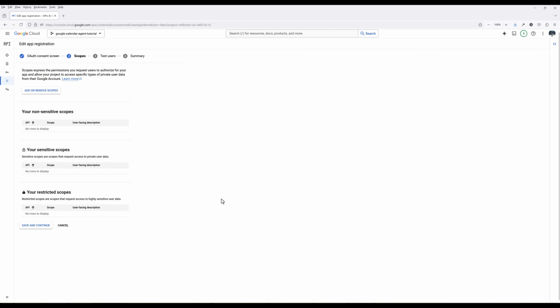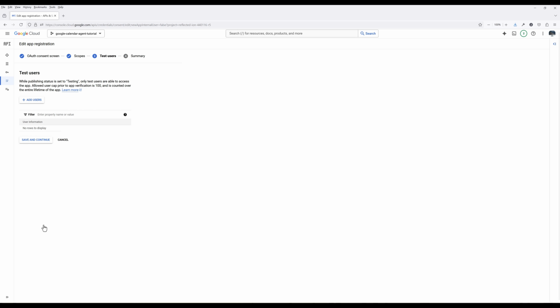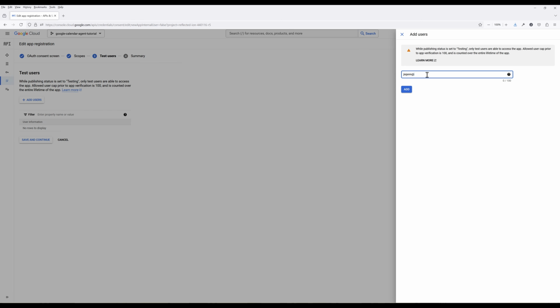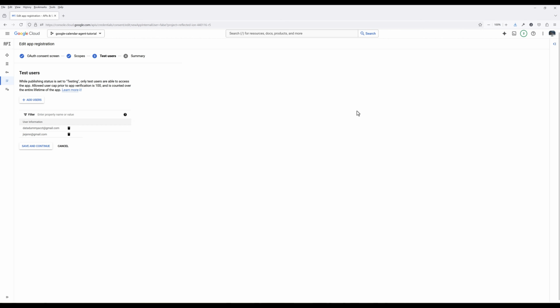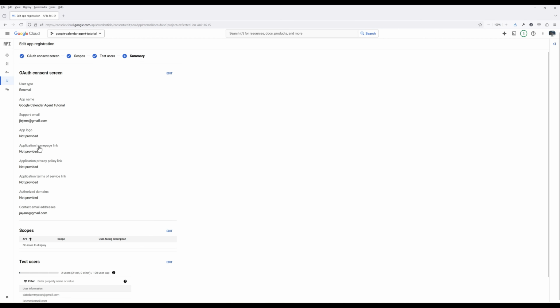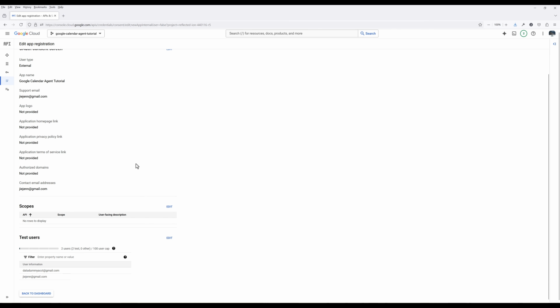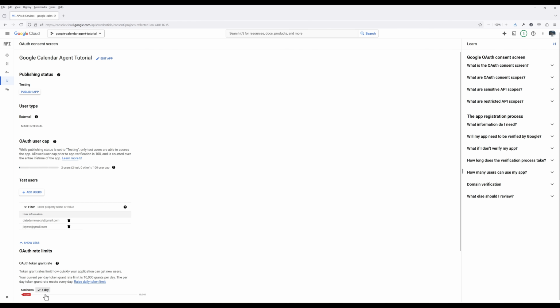In the Scope section, click Save and Continue to skip the step, as we will manage the scope directly in the script. In the Test Users section, click Add Users and enter the email addresses of the Google accounts you want to use for testing. Only these test users will be able to authorize your app until it's verified by Google. Review the consent screen, ensure everything is correct, then click Back to Dashboard.